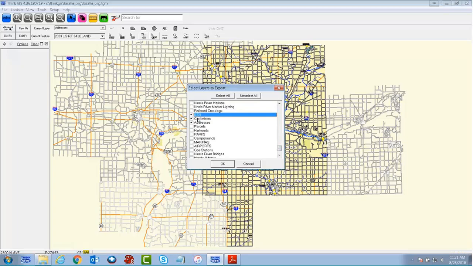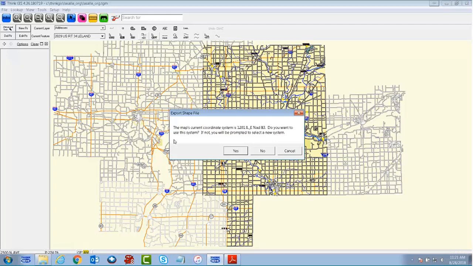Now my ESNs were not locked for editing, so we're going to get a notification here in a minute about that, but it's going to say, do you want to use the current coordinate system? If you have been told specifically they want you to use a different coordinate system, you can go ahead and say no and select that new coordinate system. However, anybody with even a scrap of GIS savvy should be able to import anything regardless of the projection that it's exported in.